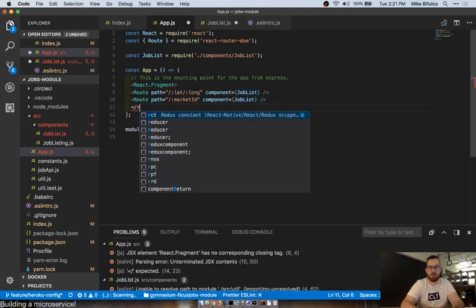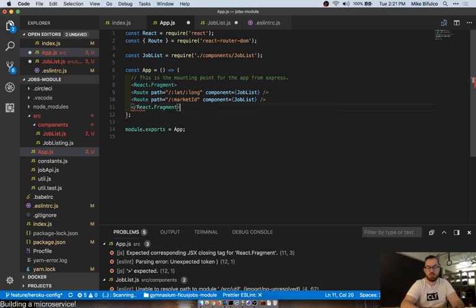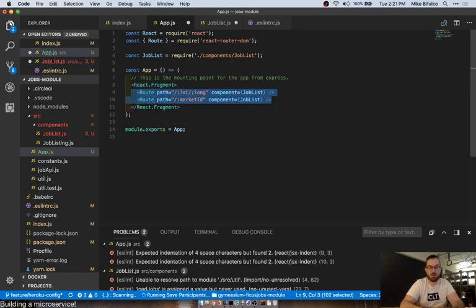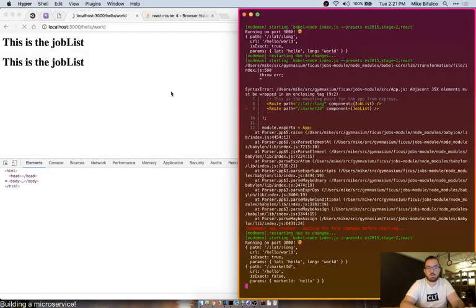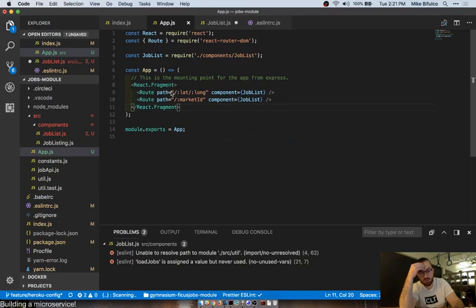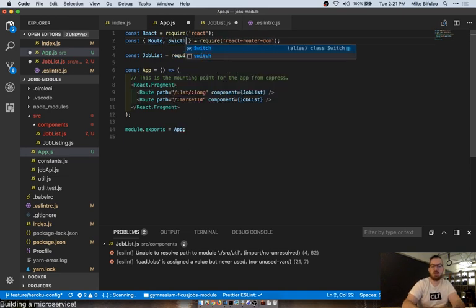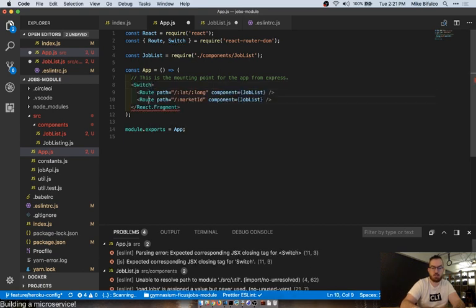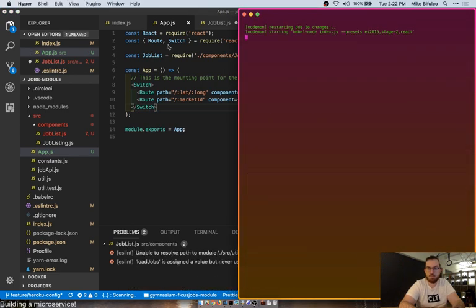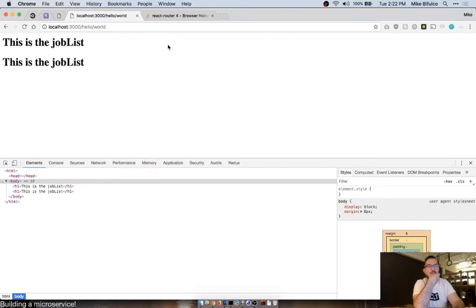React doesn't like it if you return two things as the base of a component. It should restart, okay. Now I have two job lists showing, and part of the reason there is that I need to import something else from this. A switch, which will only render one thing, and now I don't need this fragment. See this reset. So now it should only render one job list, because it matched one of these things.